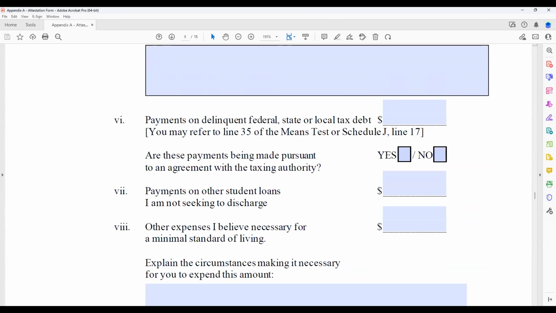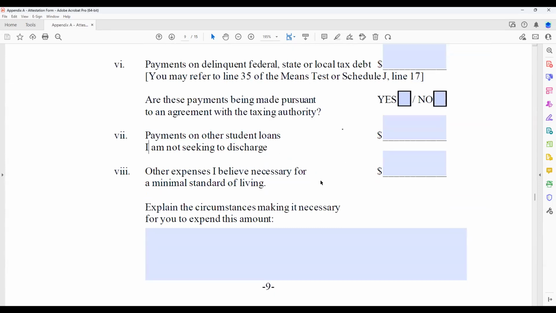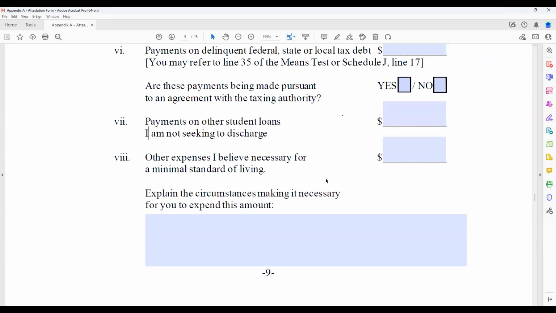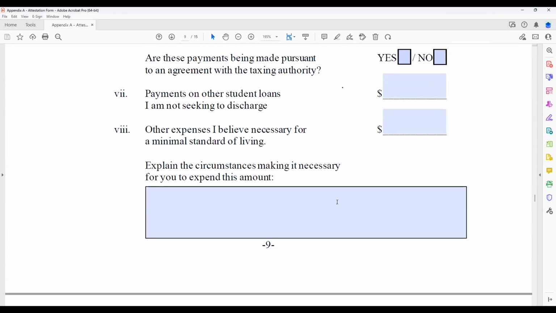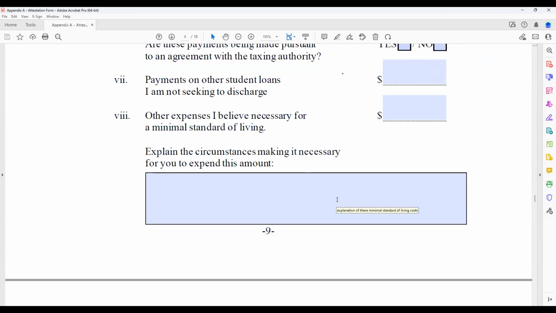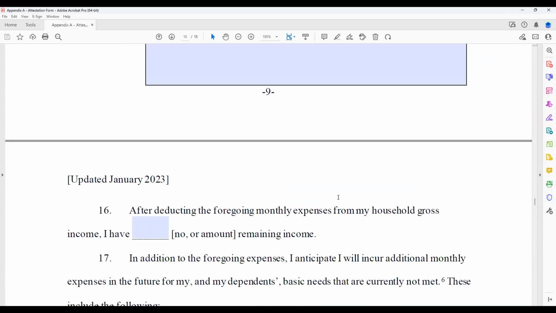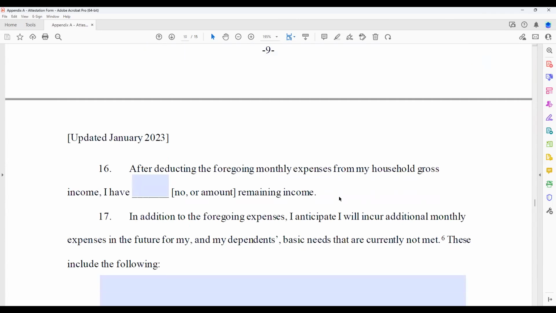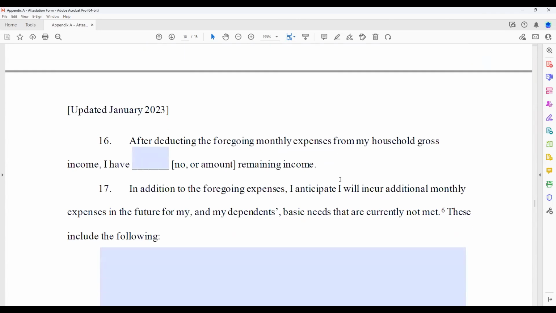Here you go. I like this one. Payment on other student loans. Does your debtor have private student loans? Put the payment in here. Okay. Other expenses that you think are necessary for a minimal standard of living that aren't described. Put the number, explain it. Honestly, they're asking for everything. They're giving you every possible chance to explain what's going on and why your loan should be discharged.